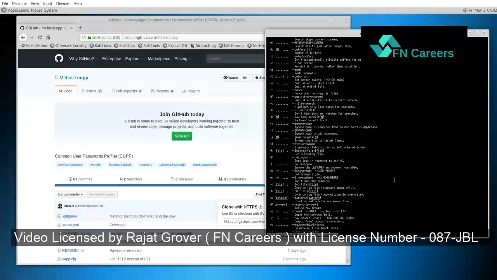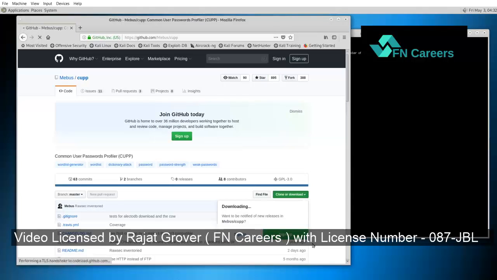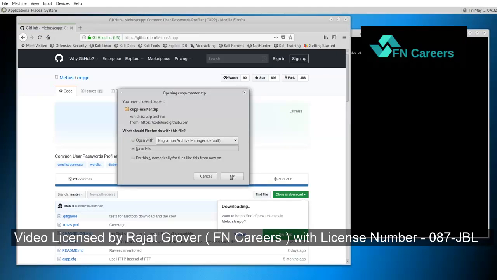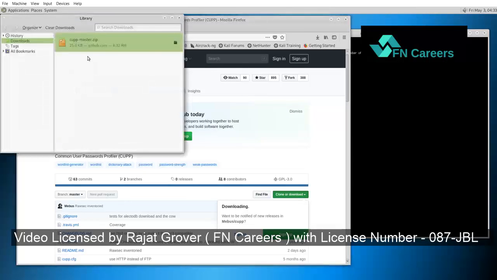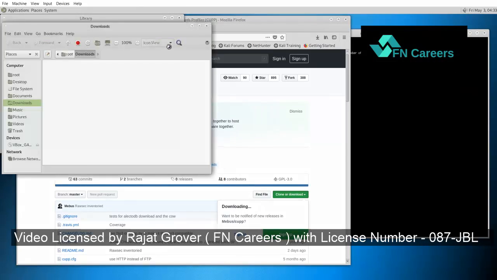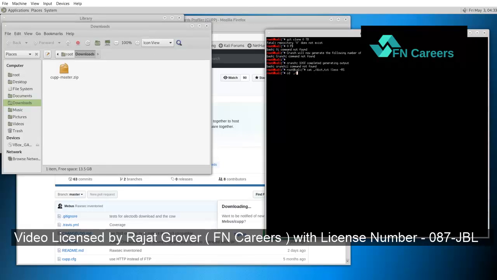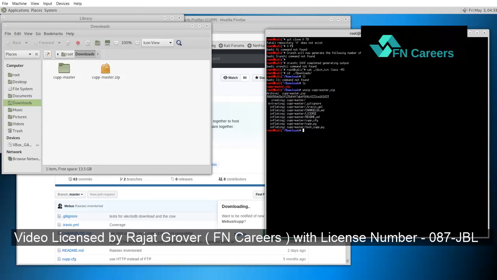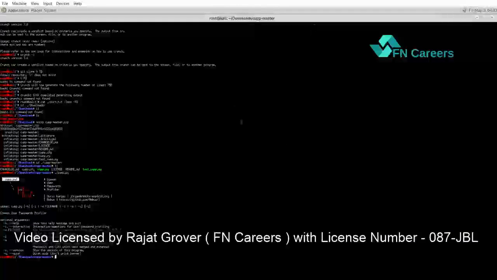Copy that. Okay, let me just download it as a zip file. Where is that? In downloads. So, okay. If you use the command cup.py, it's just going to give you the help menu, and actually it needs again, let me just give you some information about it.